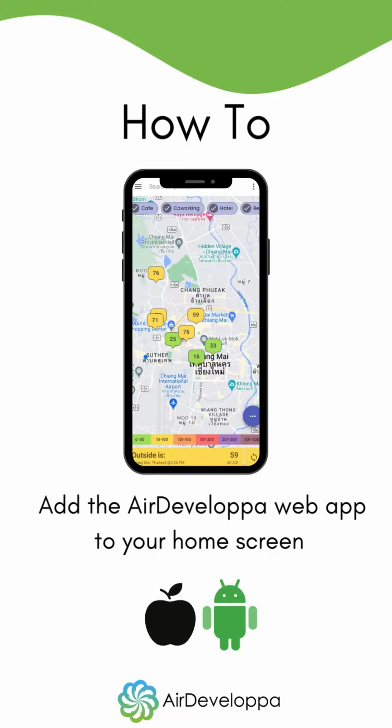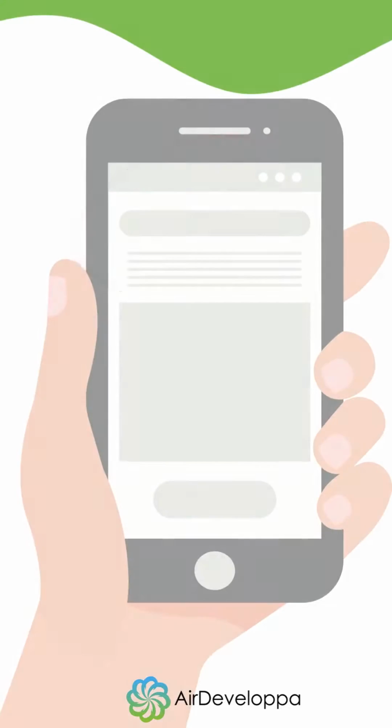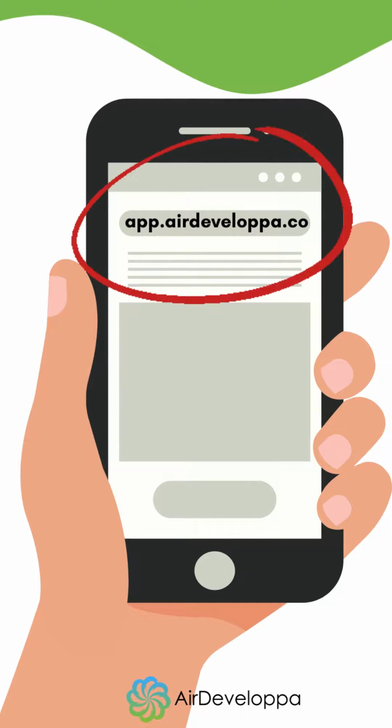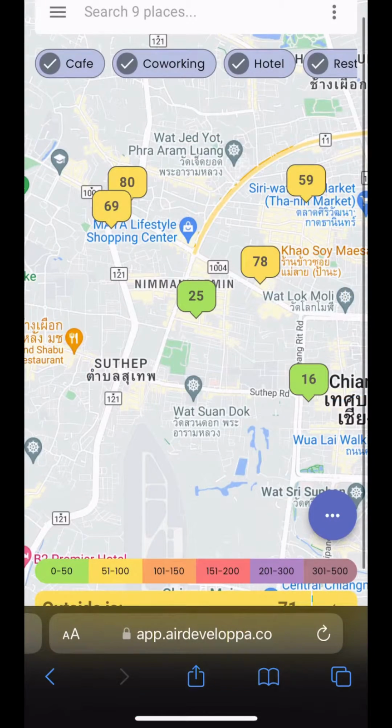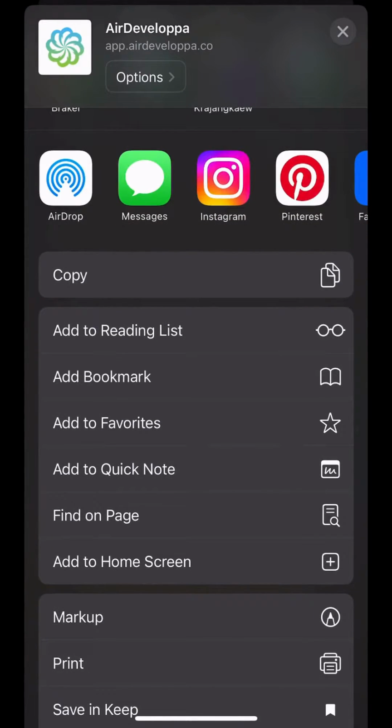In this video, I will explain how to add the AirDeveloppa web app to your home screen. First, open up your Safari browser and go to the website app.airdeveloppa.co. Then, press the Share button at the bottom of the page.